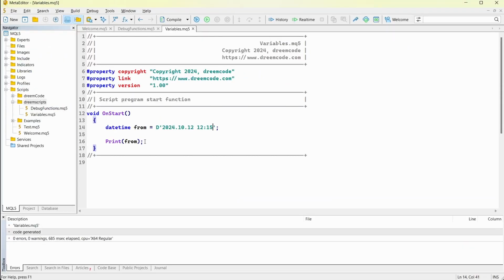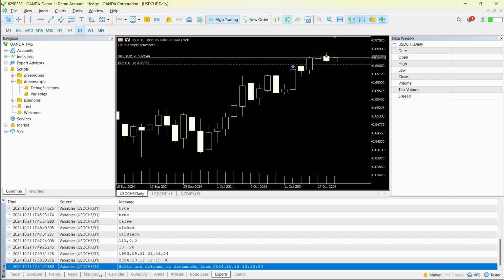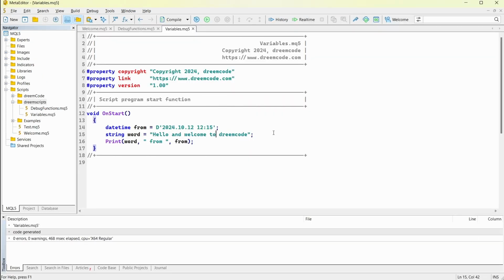Okay, let's look at strings next. So a string is just a word or a sentence or a group of characters. So word equals "Hello and welcome to Timecodes". So let's do word, from, then the date. Great. Let's see if this works correctly. Go back to the code, compile. All right, so "Hello and welcome from" the date. This works.